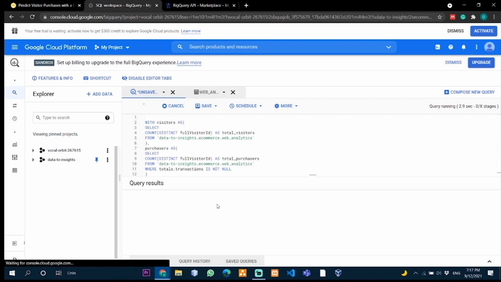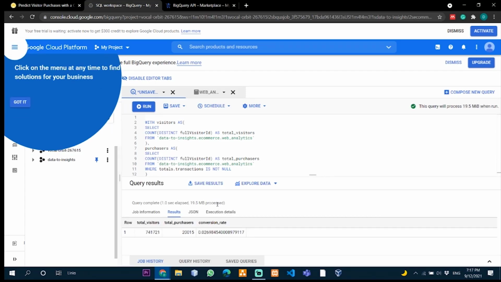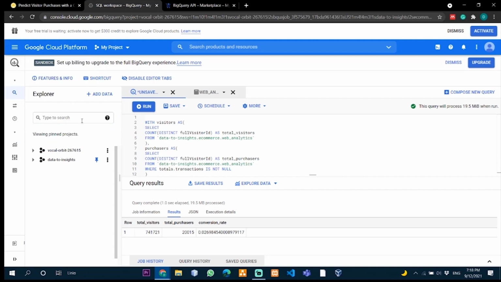Let's wait for it. See, so we have 741,000 users and 20,000 of them buying. So the ratio is 0.02, which is very low.